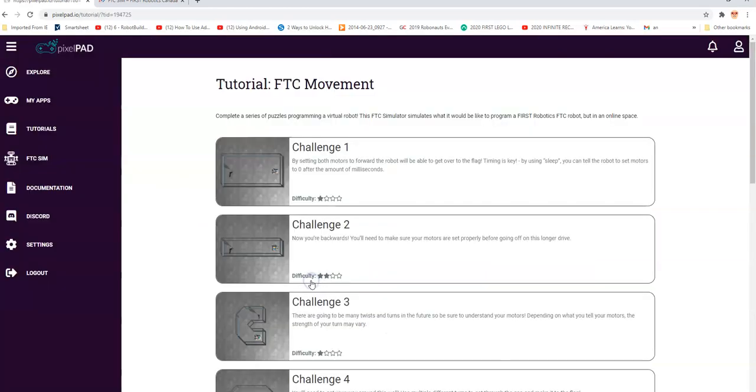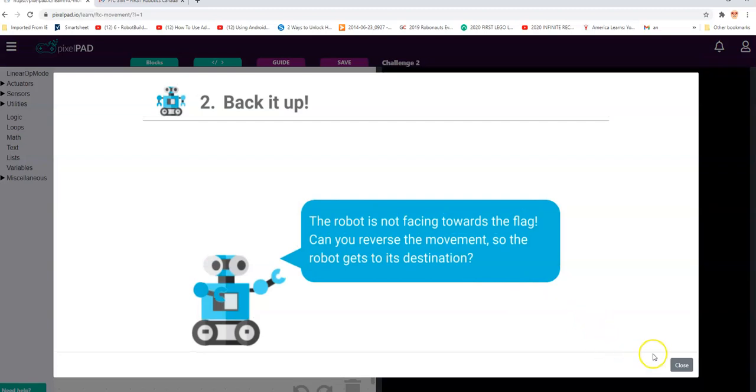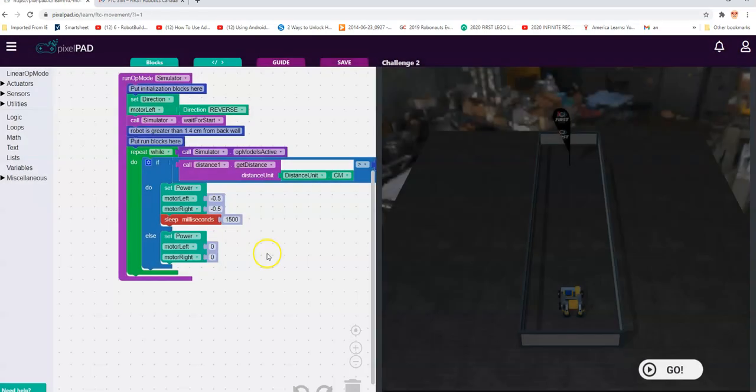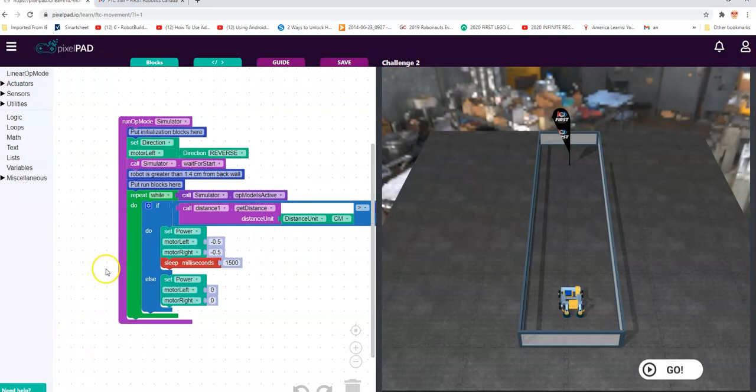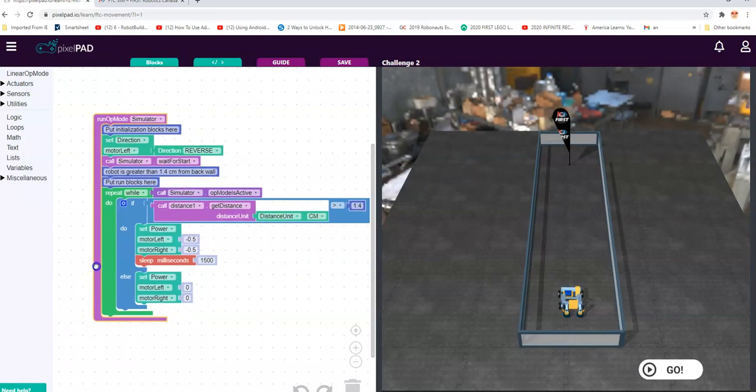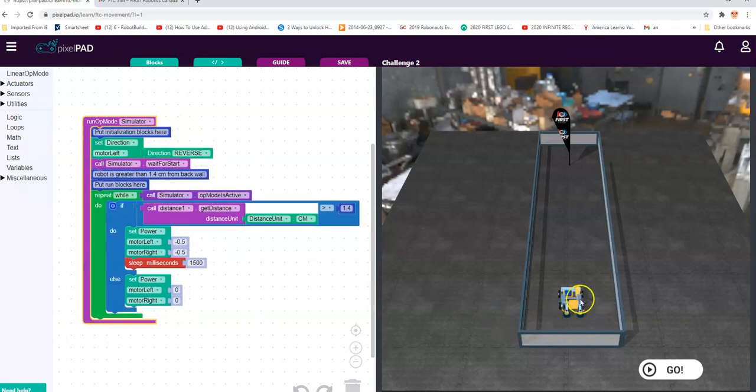So let's take a look at this, and we're going to go to Challenge 2. In Challenge 2, it doesn't really make any difference what it does. That's not really the point today. But what it does do is it's supposed to have this robot go and get close to the flag, and then once you get within a certain distance, it says, "Oh, great, you've done it. Do you want to go to the next puzzle?"